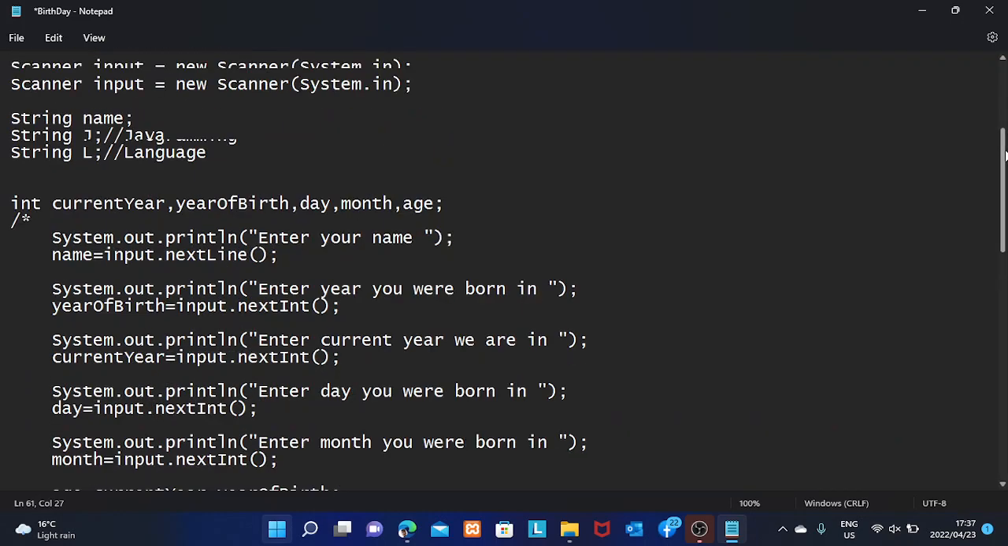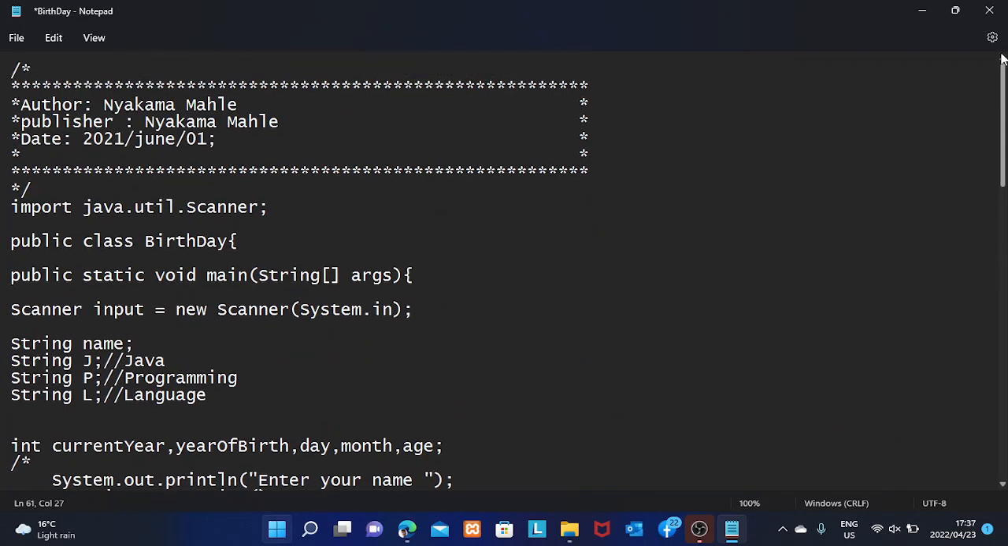So what else is there to explain? I think that sums up how to input and output data in Java. So let me go to CMD and run the code so that you can see how it works. I'm waiting for CMD.